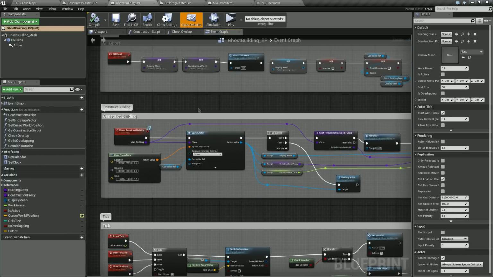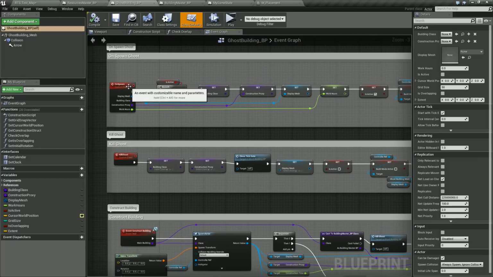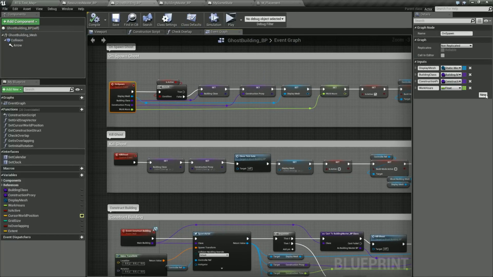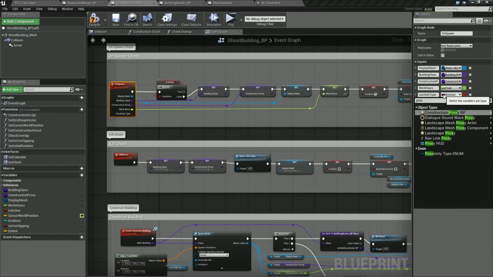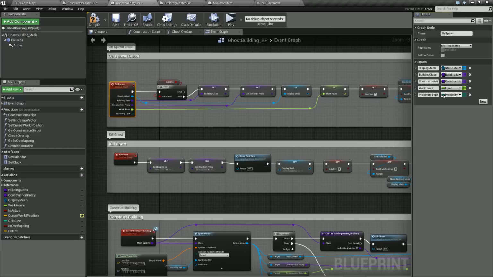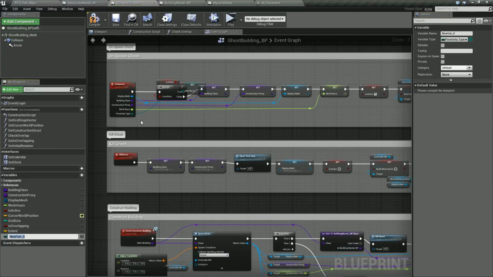So first let's go to the on spawn. We're going to need a new variable here, a new input, and we will call this, let me jump into my cheat sheet here. We need to call this proximity type, because we're going to have to pass that along here. I need to find my graph. All right, proximity type. And of course it will have to be of proximity type enum. There we go.